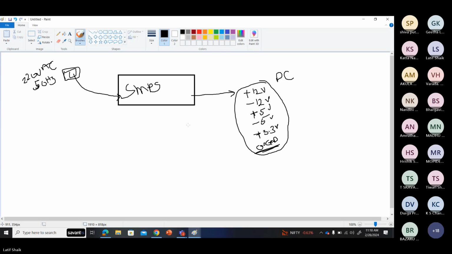Even if you have a mobile phone charger or a laptop charger, that is also SMPS, but with different voltages. Our desktops require different types of DC voltages. The main supply is AC voltage. For a fan, it is direct AC voltage. But for computer desktops we need DC voltage, so SMPS converts AC to DC.